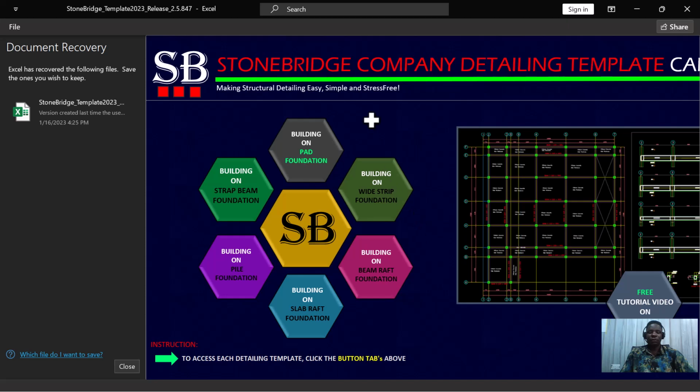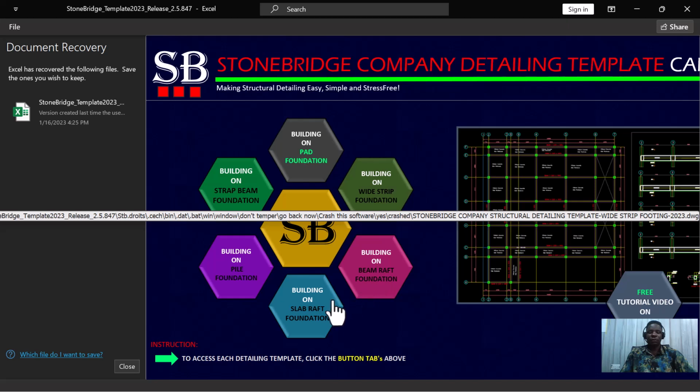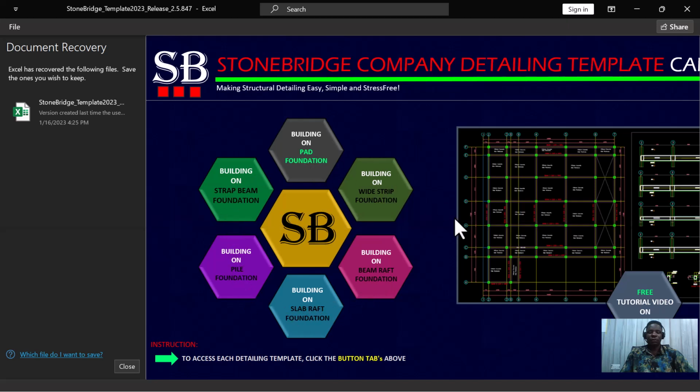Over here we'll have the building on pile. If you want to do that, fine. Then we'll have here the strap. A strap is a design where we have the pile and a beam tied to it. That's where you see the strap beam. So you can click any of these.